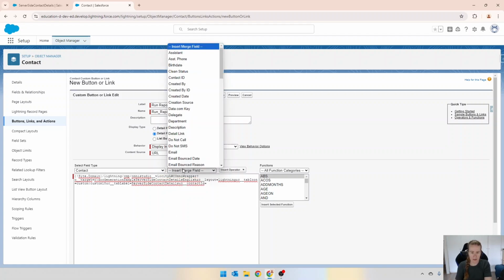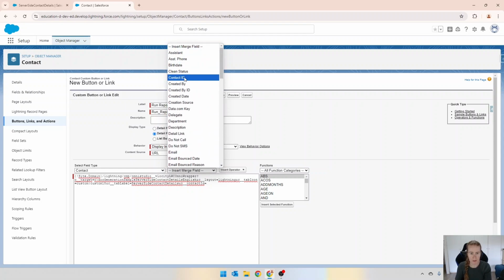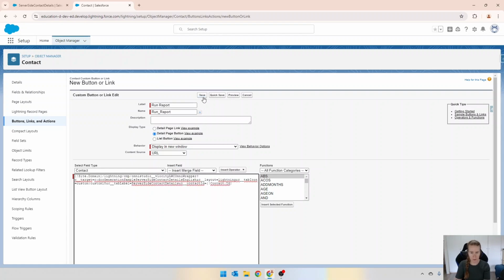And then I'll just find the ID from the merge field here. So I'll just scroll through. It's probably at the top. Contact ID. Okay, so that looks good. We'll save that.